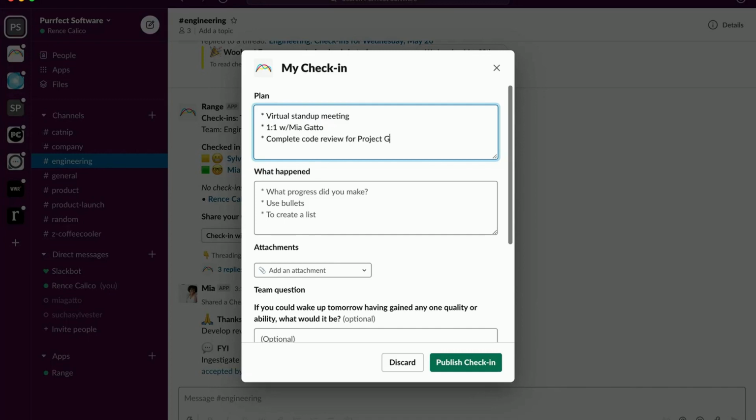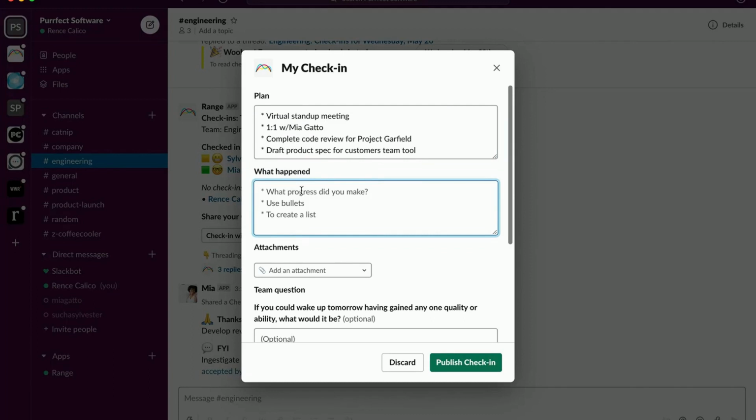I've also got a code review that'll require a few hours of focus today, and I think my team should know about that. And after that, I need to draft a spec to share with our customer success team. That team also sees my updates, and I want them to know I'll be making some headway on this task today. The next step is sharing what we completed yesterday here in the What Happened section.